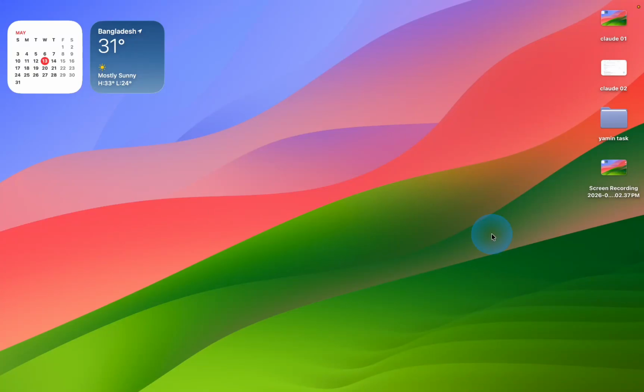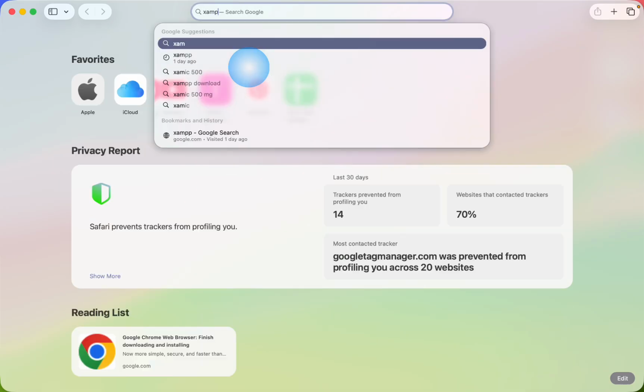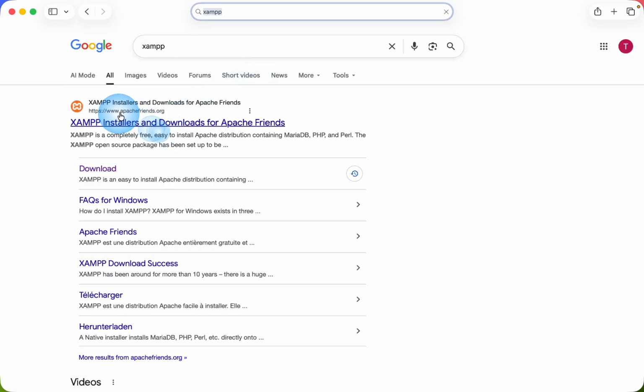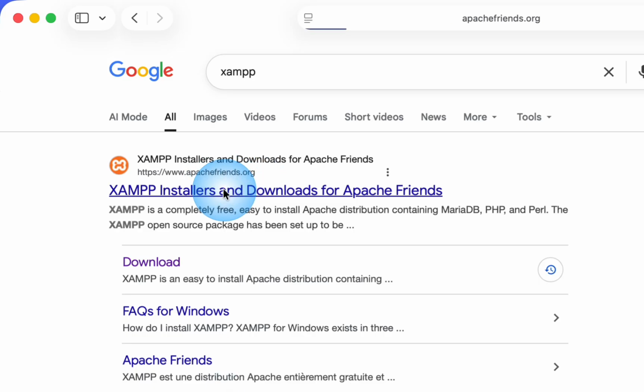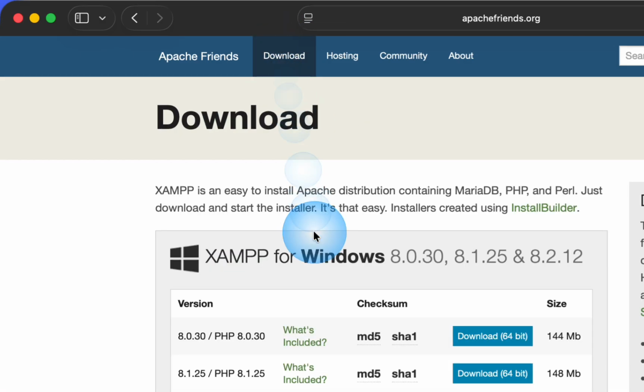Hey there, welcome back to another video, and in this video I'm going to show you how you can install XAMPP on your PC. Very simple, just go to the browser and type XAMPP, search it, and go to www.apachefriends.org. Click here. Now you can click here, download, and this is the download page.